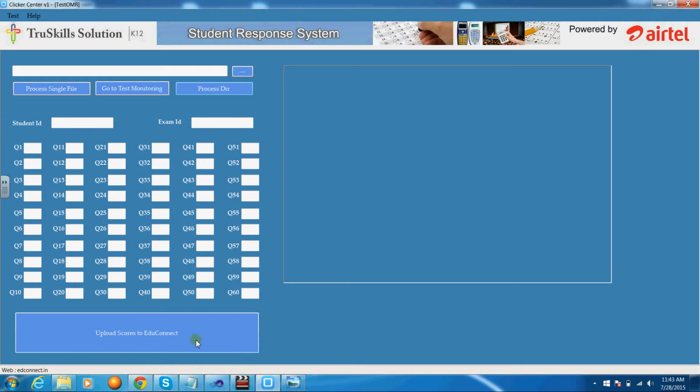And this is the student ID, exam ID text boxes, which will be filled with the identified data while processing the scanned image, and Q1 to Q60 will be filled with appropriate data while processing the OMR sheet.